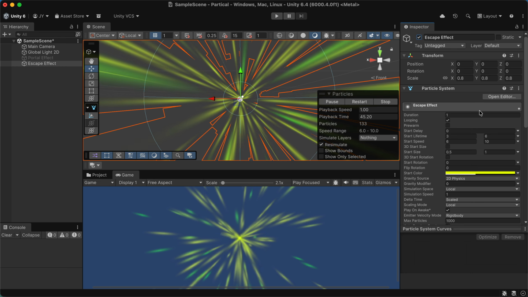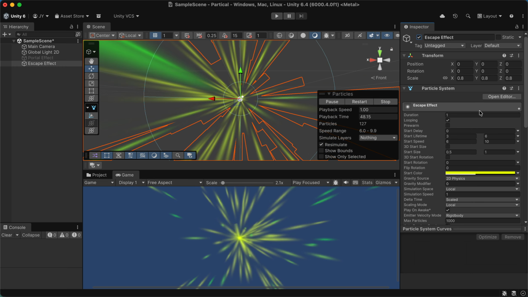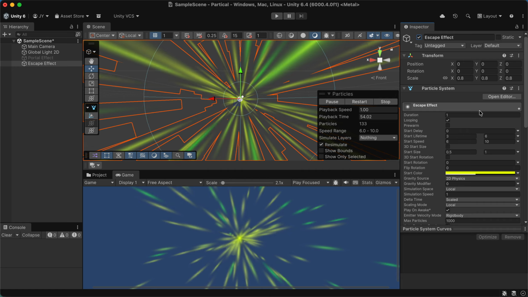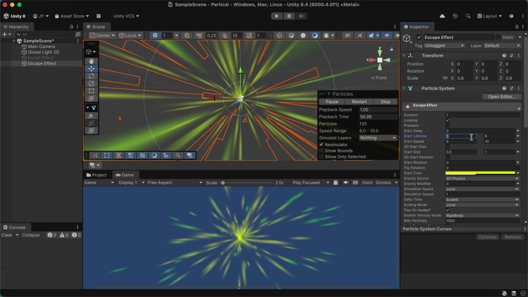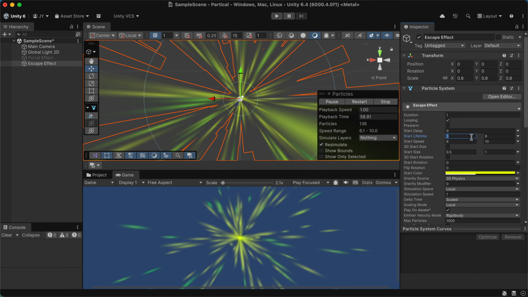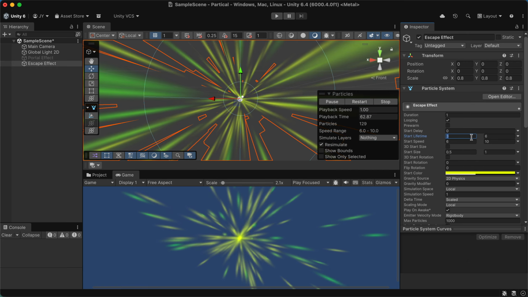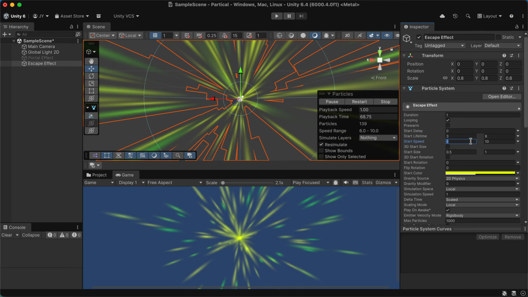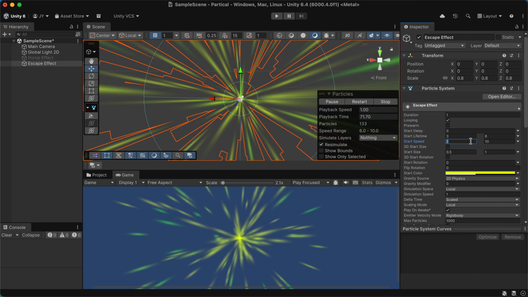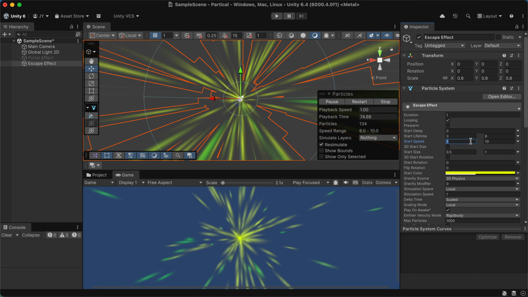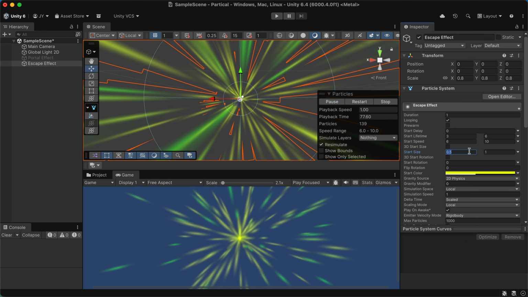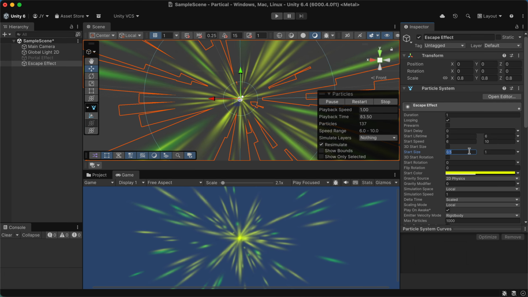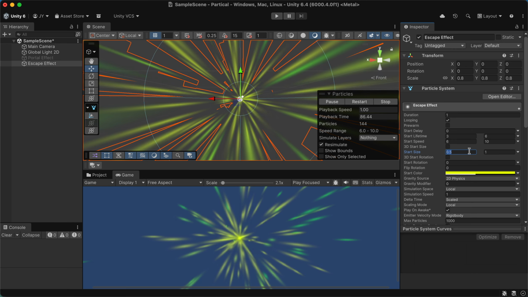In the main module, I enable looping because the escape pod needs to remain visible as a persistent object marker. For start lifetime, I use a range from 3 to 6 instead of a single value, which makes the particles feel less uniform and more natural. For start speed, I use a range from 6 to 10. This creates upward motion with variation, so the particles do not travel exactly the same way. For start size, I use a range of around 0.5 to 1. This keeps the particles smaller than the portal, because the effect is supposed to be lighter and more like green energy.